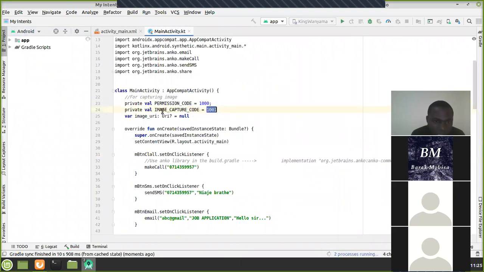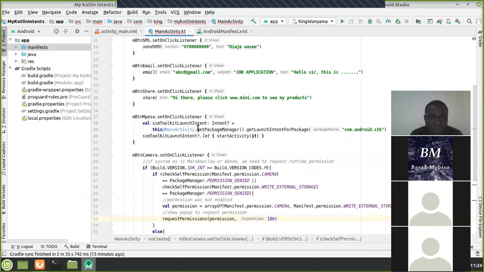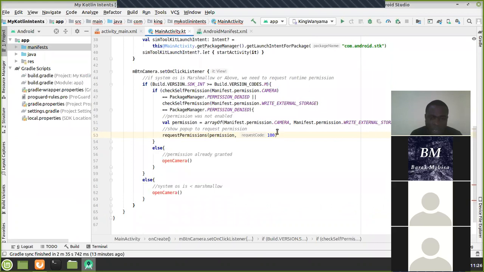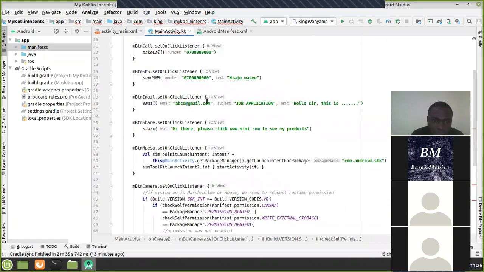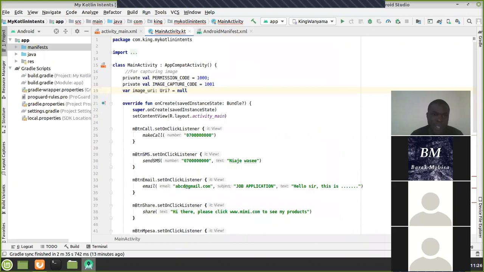So let me copy these three for capturing the image. For capturing the image, I need these variables right here. Let me close this; I don't really need this project, I just wanted to lift that code. So right up here, for you to launch a camera and take a picture, I need them right there. I only needed these three lines up here to capture an image and store it on a phone. So permission code is 1,000 and image capture code 1,001.